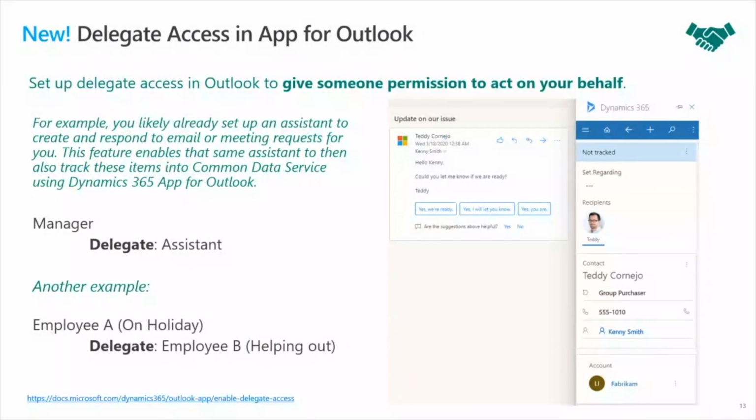There are some new features that help really bridge the gap with the Outlook command-in. These were introduced earlier this year. This is the Delegate access in the app for Outlook. What it allows you to do is to give someone permission to act on your behalf. So that's typically the case when you have, for example, an assistant that needs to create and respond to an email or a meeting request for you, and to make sure that they can also track these items into the common data service using the Dynamics 365 app for Outlook.